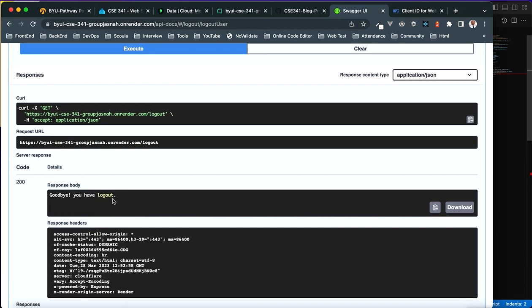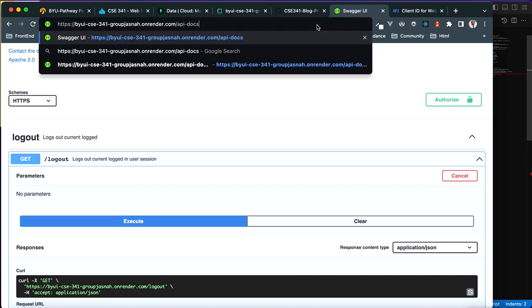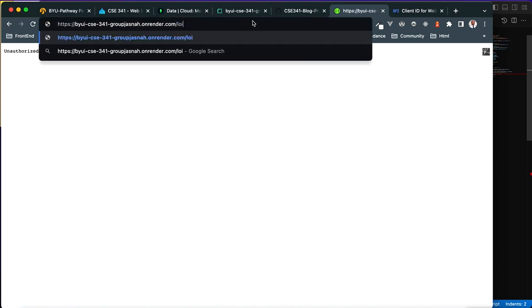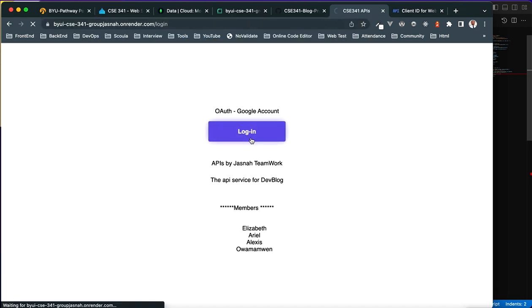As you can see here, goodbye, log out. Once we come here, like we did previously, it's already logged out. You have not arrived. All you need to do now is log in. As we said before, you must log in using this Google authentication.